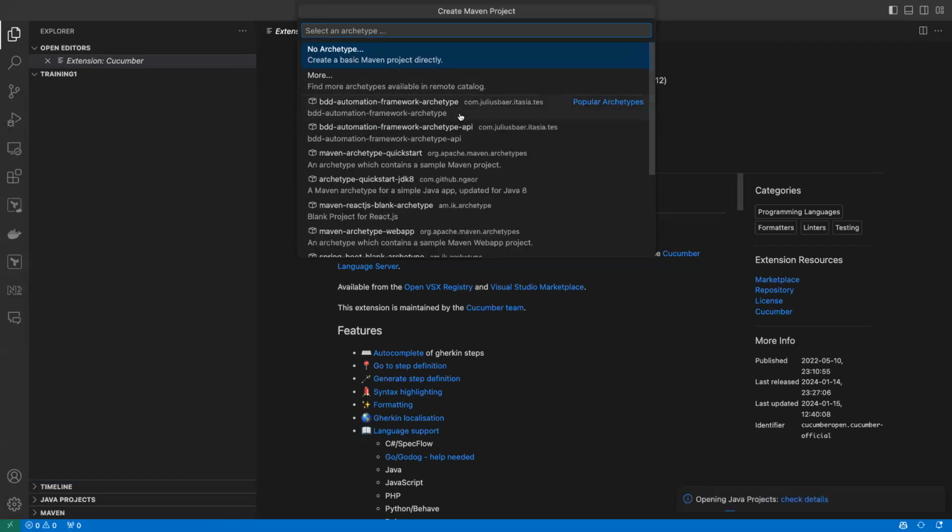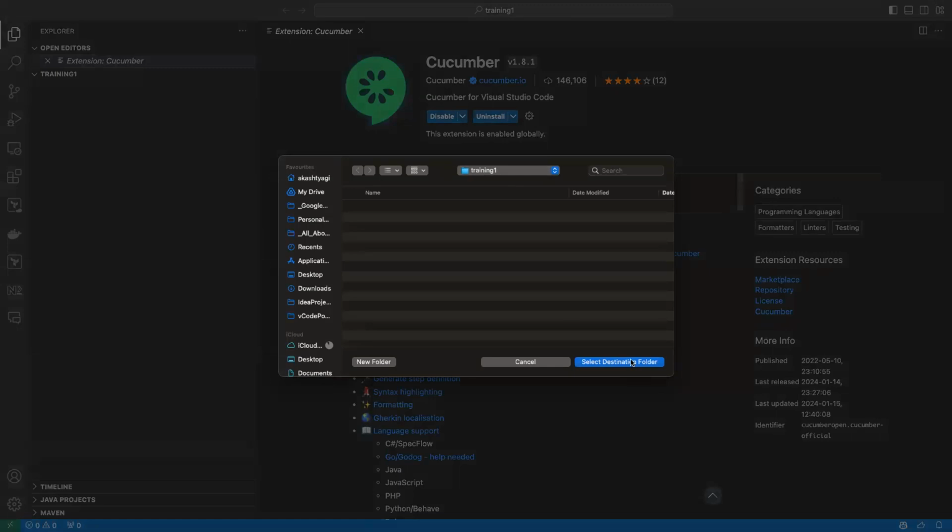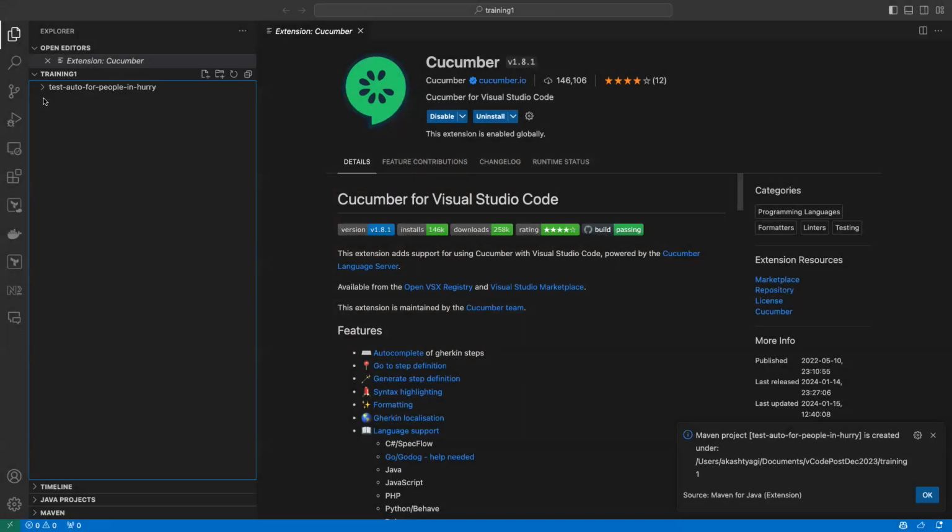Then it will ask what archetype you want to create it from. I say no archetype, I want the basic one. Now it will ask for the group ID. If you have seen a Java Maven project before, you need to provide group IDs and so on. I'll keep it com.example for now. I'll press enter, and then the name of the project. I'll say test automation, for people in a hurry, because we are going to do a lot of quick things. I'll choose the destination folder as this one itself.